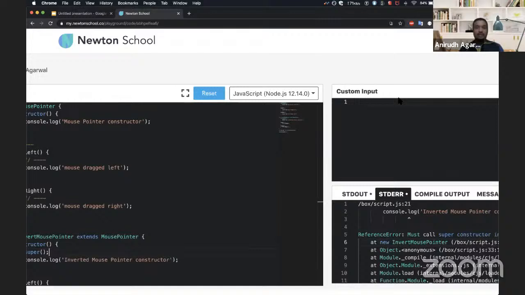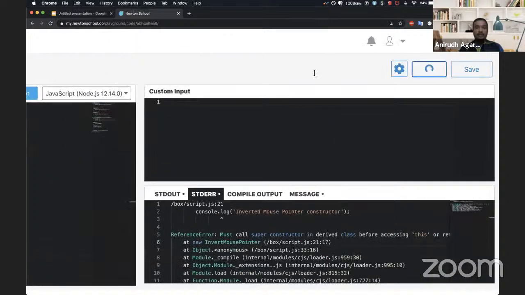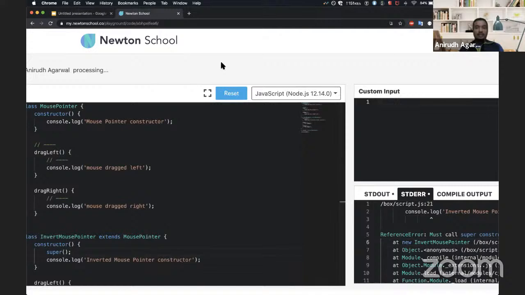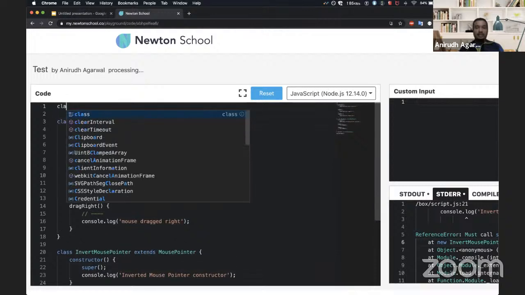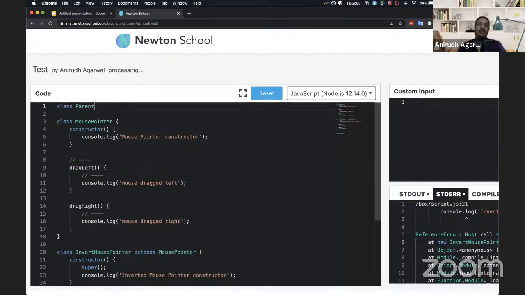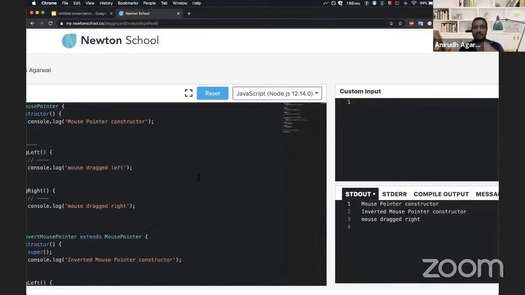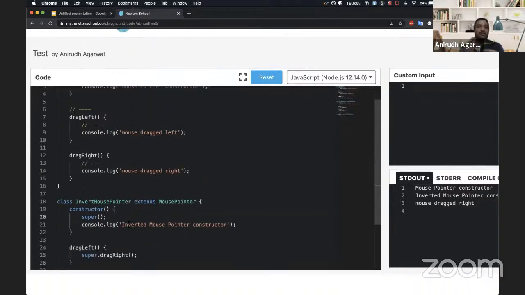Now we'll see this in action, and this particular error should get removed, right? And then we should be seeing the proper constructor chaining principle in action, wherein first the parent is called. Imagine a case wherein this mouse pointer was also extending some class, and let's just give it an example, and I'll say class. Oops, my bad. So basically, first this one was called.